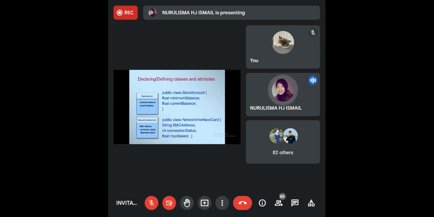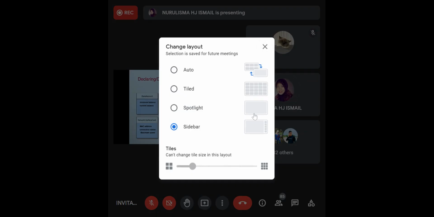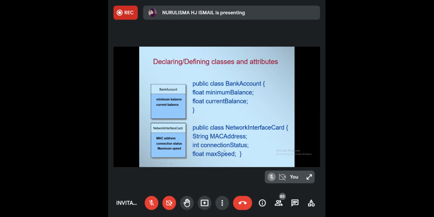Here, different from the network interface card class, there are three different types of attributes. For example, MAC address is of type string, connection status is of type int, and the maximum speed value is of type float. So that is the example of how you declare and define the classes and the attributes.